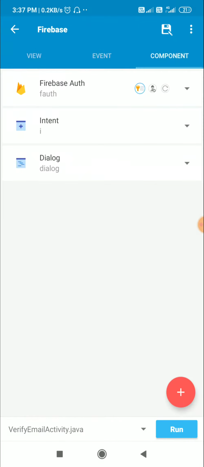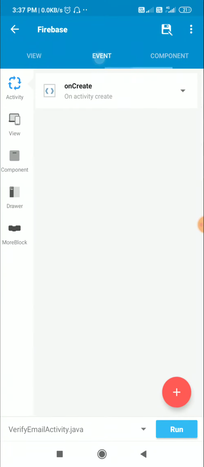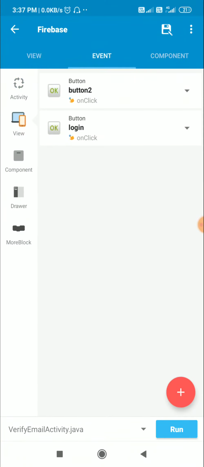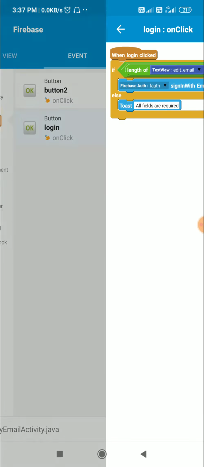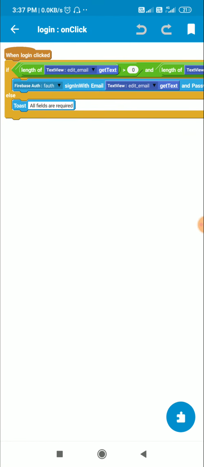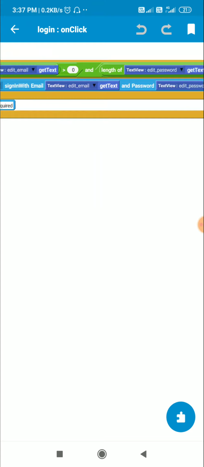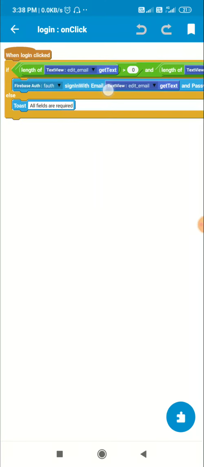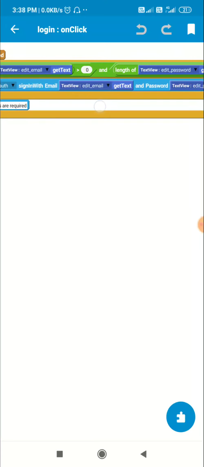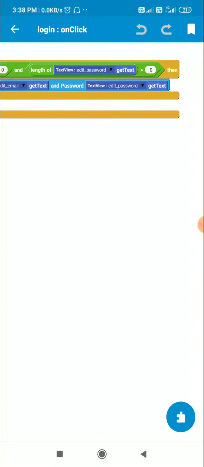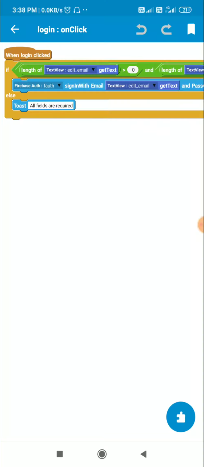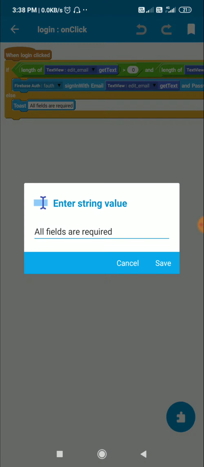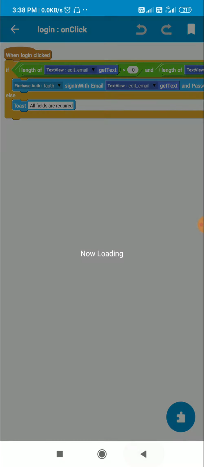So here also I use the Firebase auth component fAuth, then I have a dialog component and intent component i, and when user clicks on this login button, I check if length of editEmail and length of editPassword is more than 0. If both are more than 0, then I sign in with editEmail and password editPassword, and if any of these fields is empty, I toast all fields are required.